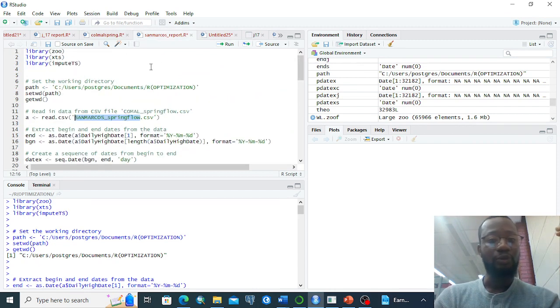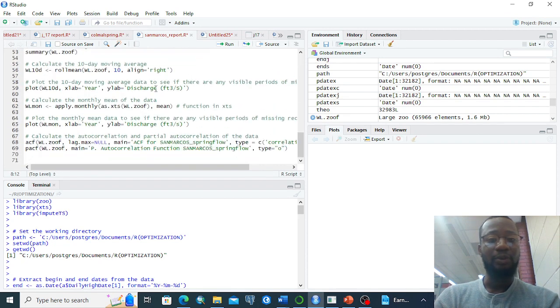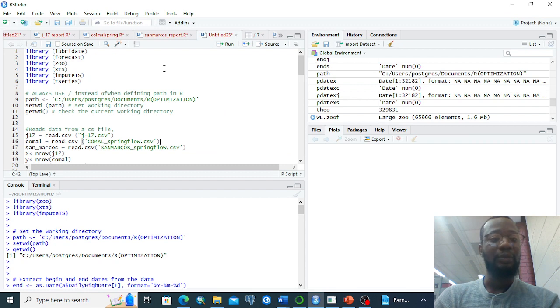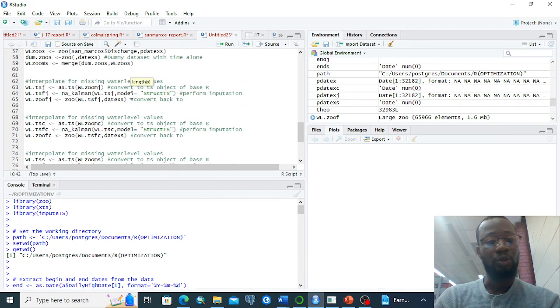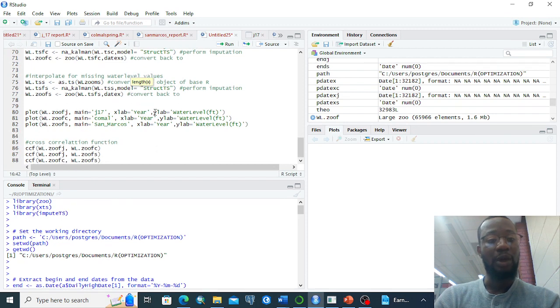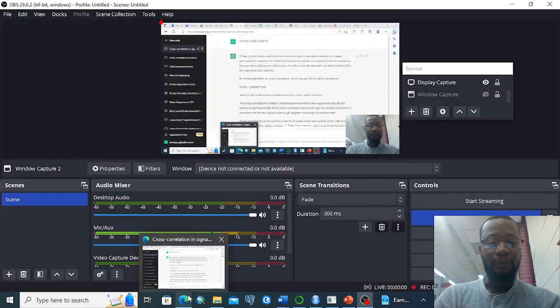The same thing happened for the San Marcos. We did the same process, and here is the process for the autocorrelation. There I had to load libraries like lubridate, forecast, zoo, imputeTS, and the like. So this is the process I took to come up with the results for the autocorrelation and the cross correlation. So thank you.